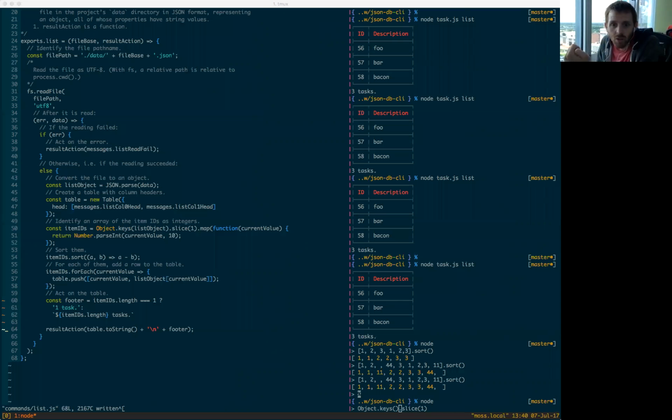Object.keys returns an array whose elements are strings corresponding to the enumerable properties found upon the object. The ordering of the properties is the same as that given by looping over the properties of the object manually.